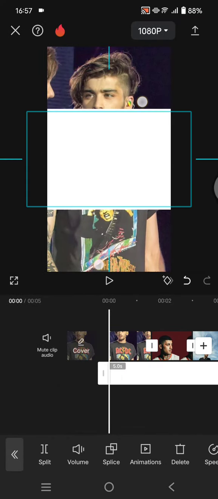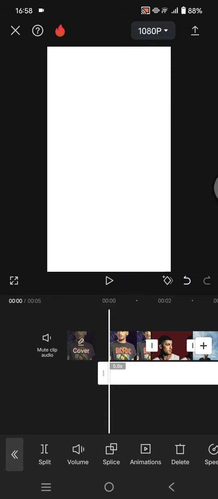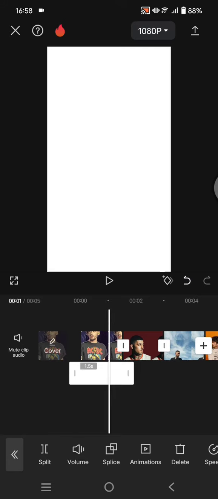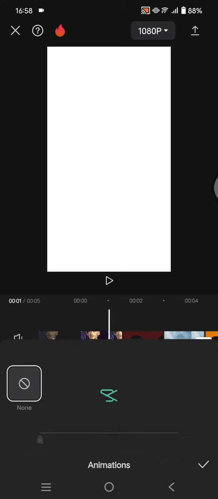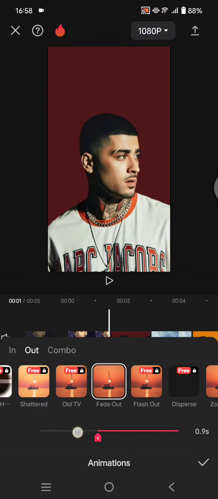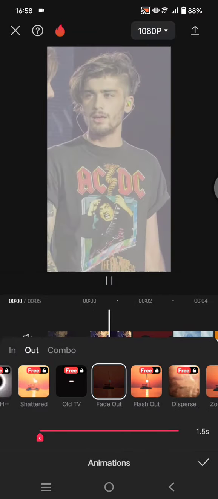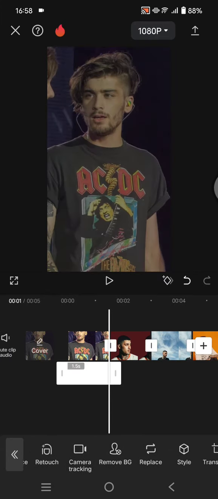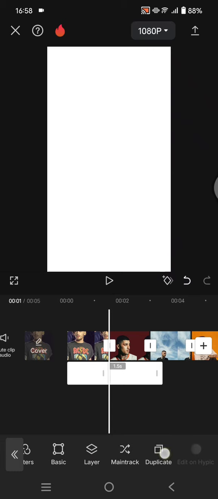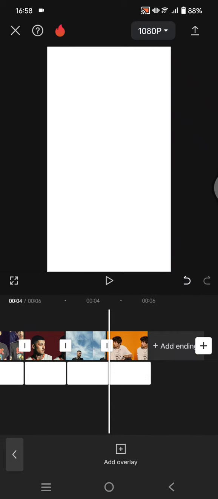So adjust the size until it covers all of the clips and trim it to have the same length as each clip. So after that, go to animation and click on out. Add the fade out animation all the way like this. Okay, after that, just duplicate this white overlay for all of the clips.